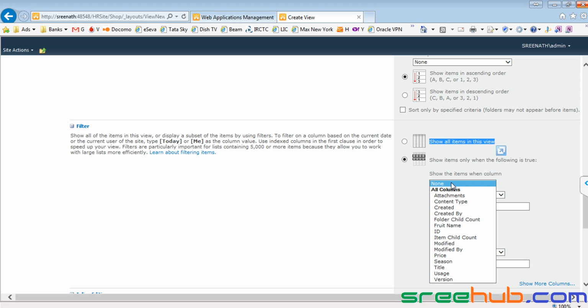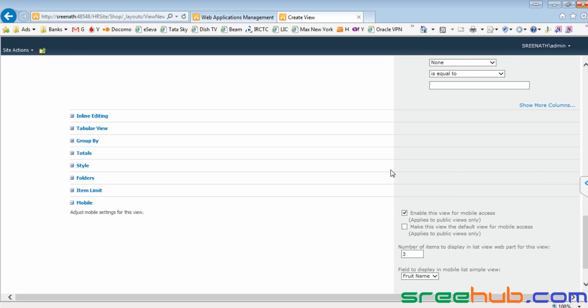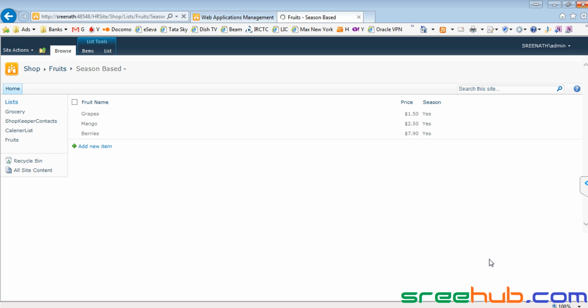Let me take some filter column. Again all your columns will be shown here. Let me take season is equal to yes, which means I am filtering my view based on season equal to yes. So I'll get only seasonal fruits. Now go back, leave all these other things, and just click on OK. Can you see now?